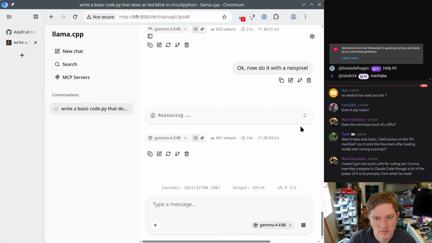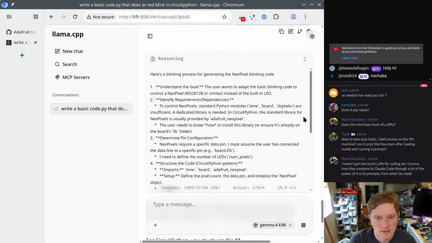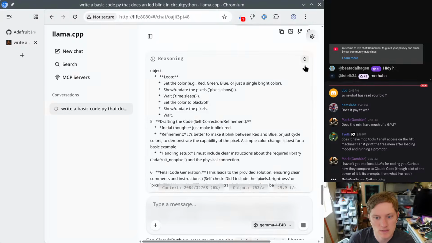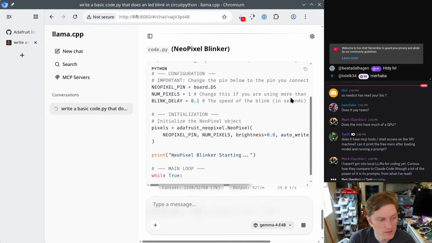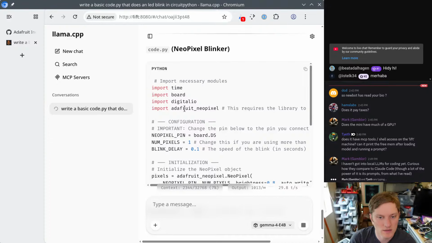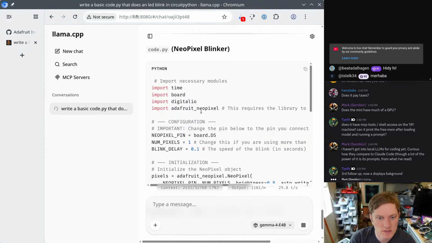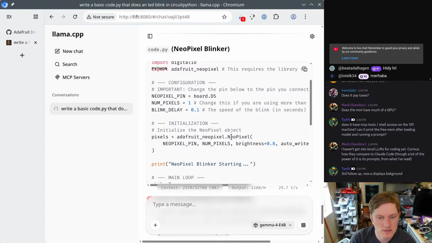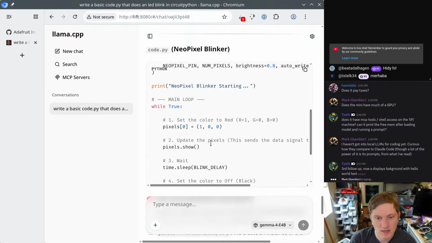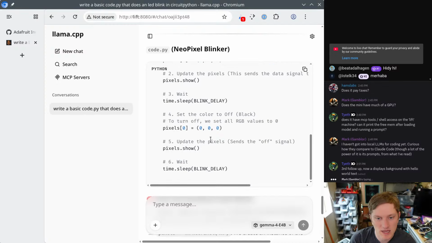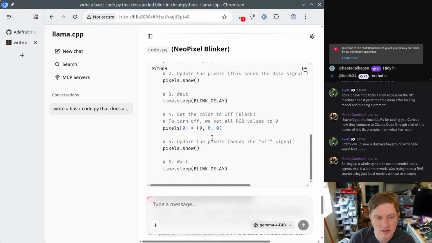So it's thinking, we can see its thinking trace here, understand the goal, identify the requirements. So I think there is a system prompt that llama.cpp is probably injecting into this as well. But now we can see it coming back, and now it's saying, oh, now it also has Adafruit NeoPixel, picks the pin, the number of pixels, and the delay. This looks correct to me, although things that look correct aren't necessarily right. But nothing obvious. And then the while loop, where it sets it to red, it shows it, it sleeps, and then sets it to black, shows it, and sleeps. It's interesting that it doesn't use auto write to do it.